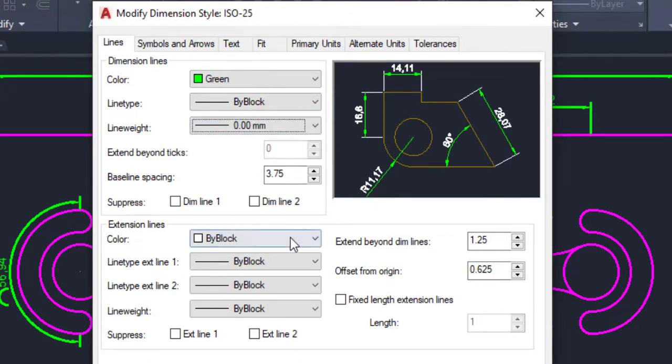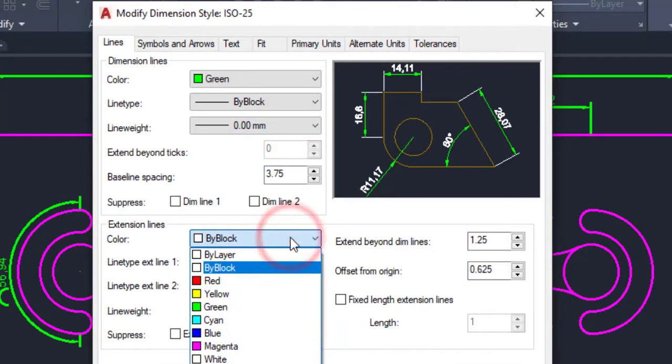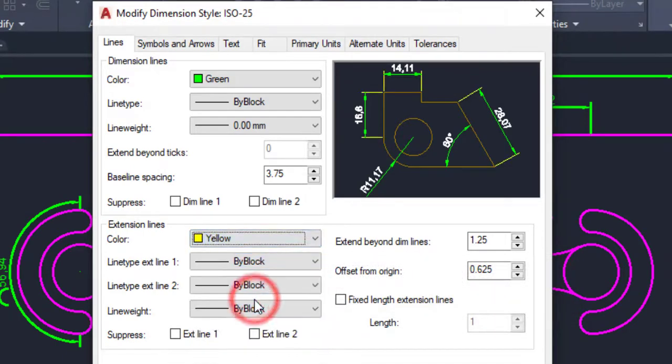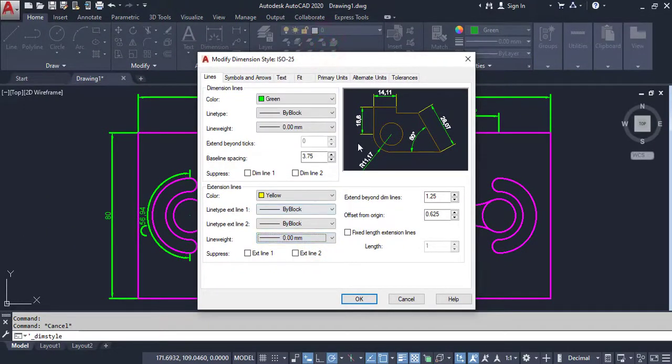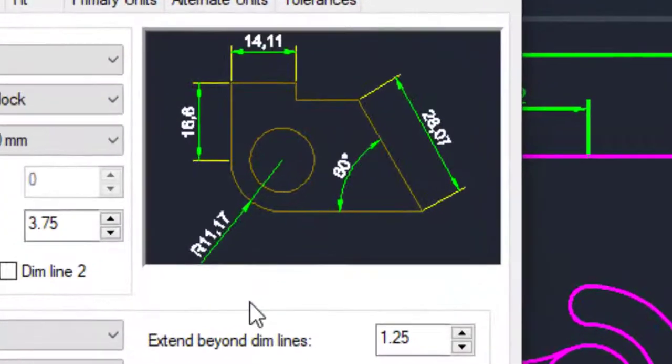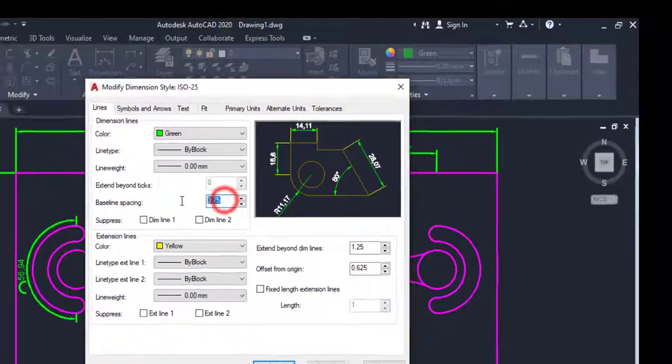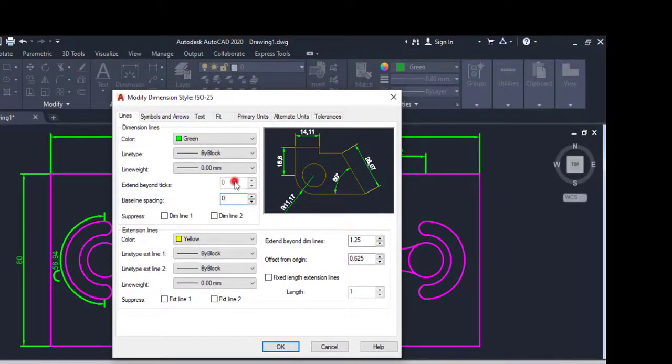Then extension line. I want to change the extension color to yellow. This is the yellow color here. And also for the extension line, I want to change the line weight to 0 0. Then baseline spacing, I don't want the baseline spacing, so I want to put 0. And extension beyond dim lines, I want to put 1.25, which is enough.